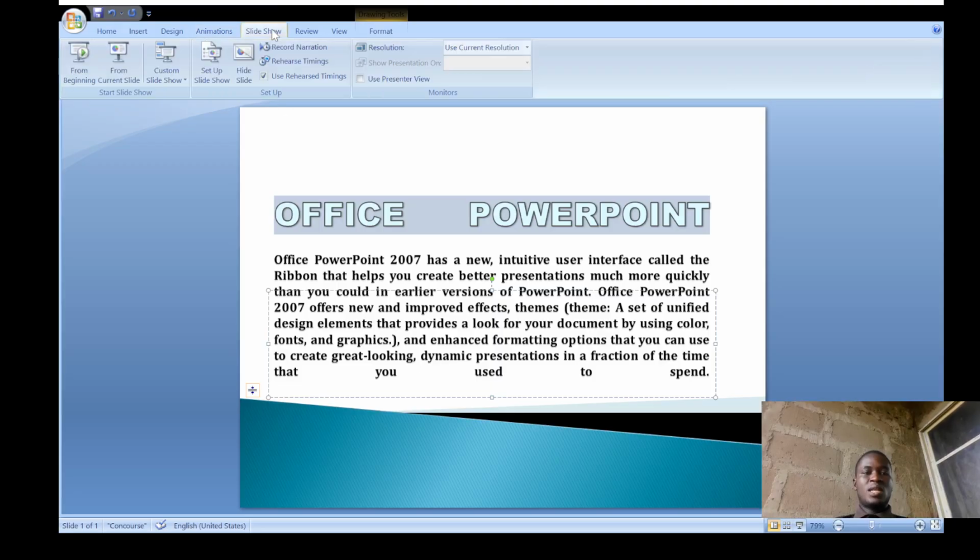So now on your slideshow, from beginning to play the slide from beginning, from current slide at the other particular page that you are, custom slideshow. To create or play a custom slideshow, a custom slideshow displays only the slides you selected. That is the one you selected, that's the one that is going to show. Setup slideshow, this setup advanced. Hide slide to hide the slide. Also record narration to record it, rehearse timing. Also resolution, use presentation view, use current, and so on and so forth.